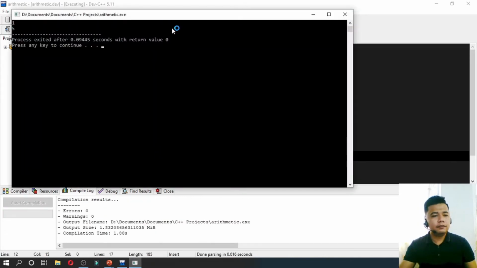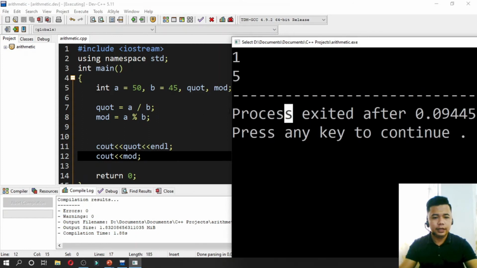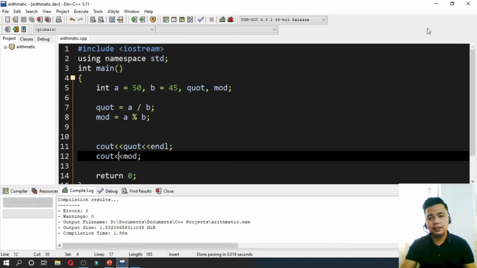Okay, so the first line, that is the quotient, which is 50 divided by 45, right? And then the second line, we have the remainder of 50 divided by 45. So let's check. 50 divided by 45, obviously that is 1, remainder 5. Okay, so that's why we have 5 in here. Alright, so that is the modulo.